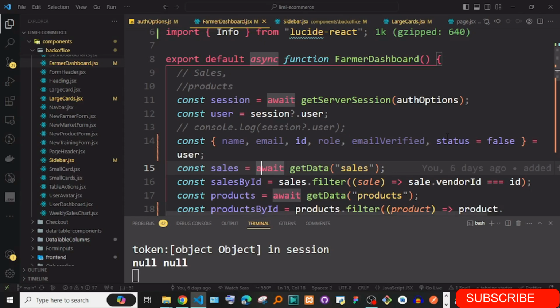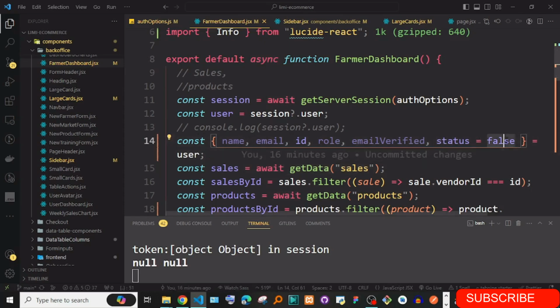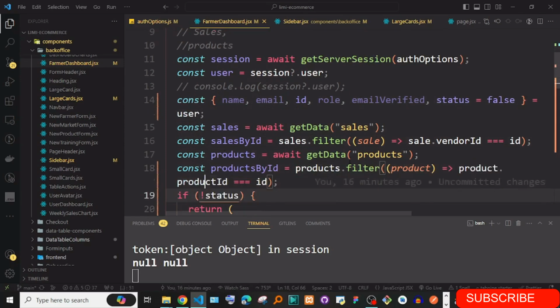Okay, so we have the status, and by default we give it false. If it is there from the user, it will get from the user. If it's not, it will just take it as false. Okay, now that is the most important thing.